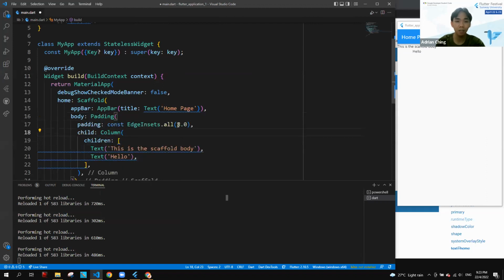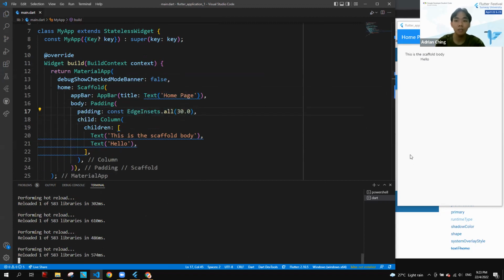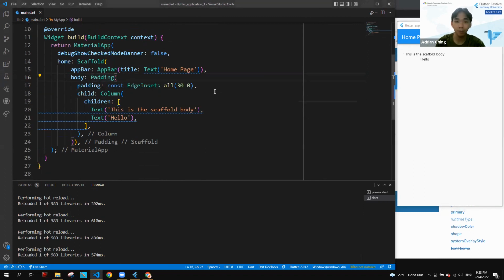Now this provides you a default value of 8 pixels. So we can change it to like 30 pixels or whatever. Save it, reload, and now the padding widget basically applied an invisible layer of 30 pixels around the column. So everything is pushed 30 pixels away, and that's the beauty of padding.